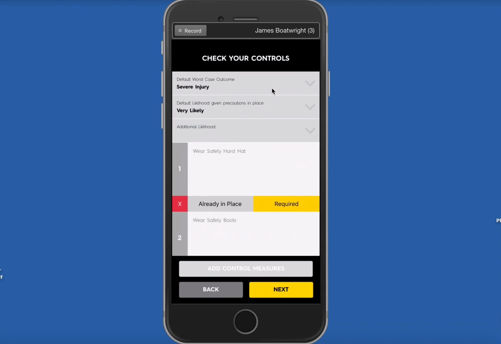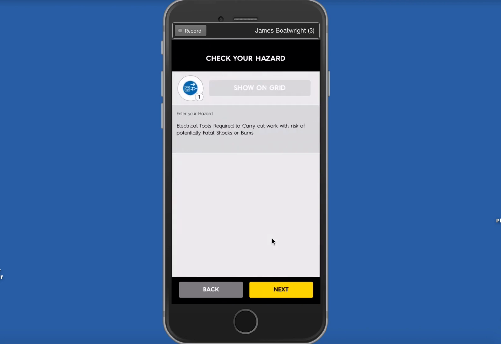What you're now going to notice is we've got a new box to tick, which is additional likelihood. And this is where the residual risk is going to be worked out. So I'm going to say additional likelihood is now remote because it's going to take into account all of these new control measures that we've added. Okay? So if we now click on Next, we'll have another hazard that we can do.